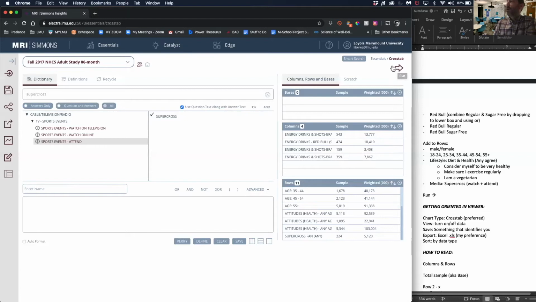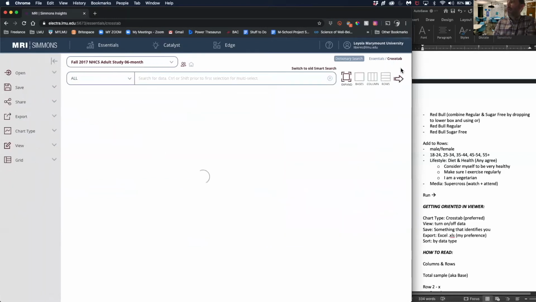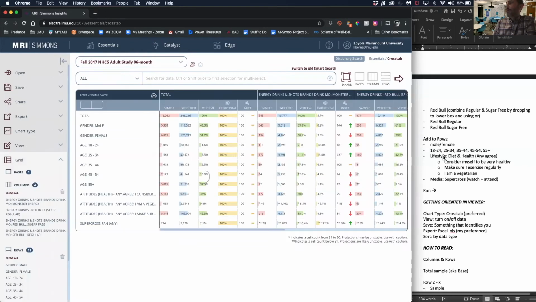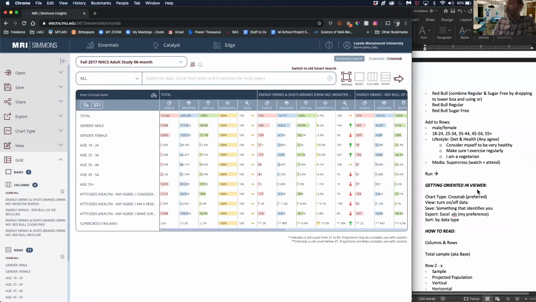Let's run it. We go up here to this forward arrow and we hit go. So now we're in what's called the viewer view. So now we're looking at the results. So we're in a different place in the study tool. Let's get this set up for optimum viewing.